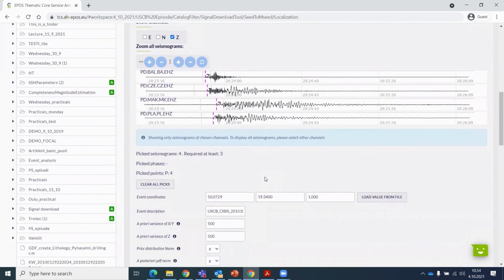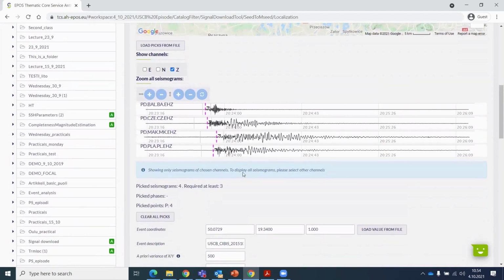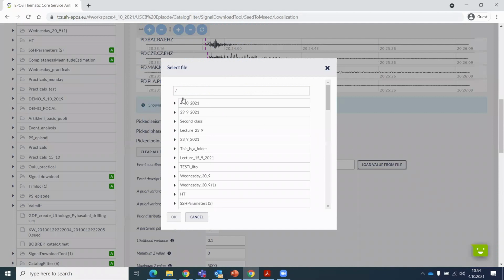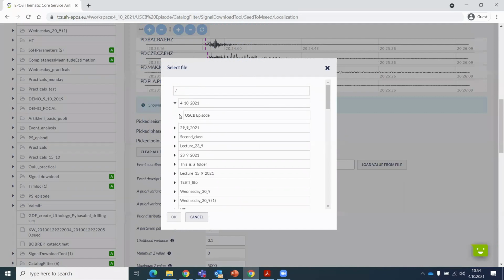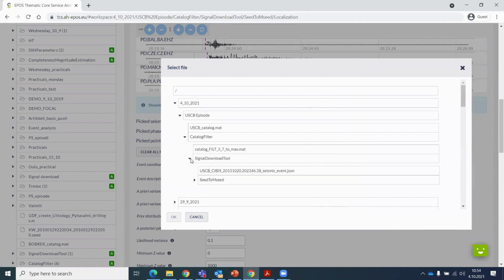I'm sorry, after you selected with the keywords, you went to load value from file? Yeah, I already did that. Then you needed to load value from file? Yeah. And what file did you choose? I chose that event file, which can be found from this signal download tool, which gets the waveforms. But besides the waveform, it also forms this seismic event.json file. And this just has the basic information about the event, the location.